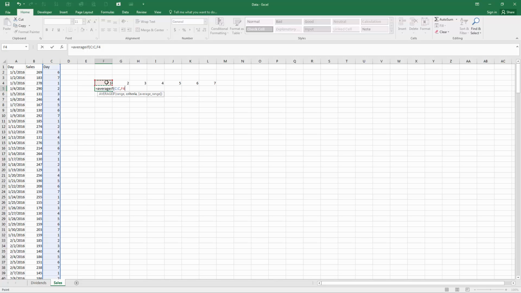This would be our Sunday. And then what do we want to average? In this case, we want to average our sales, and that would be column B. If we hit enter, that'll give us the average for that day of the week.